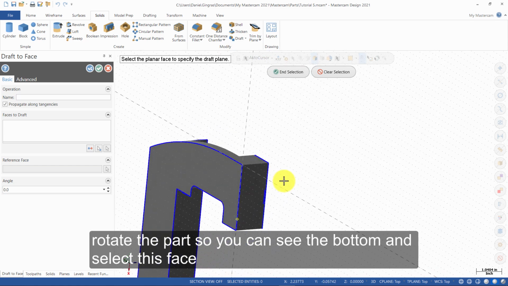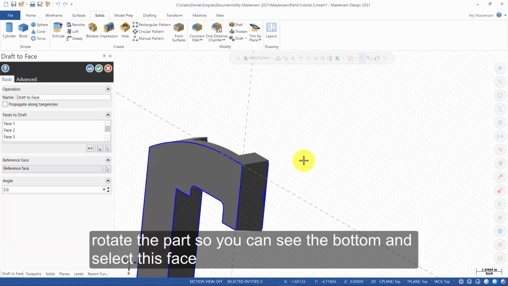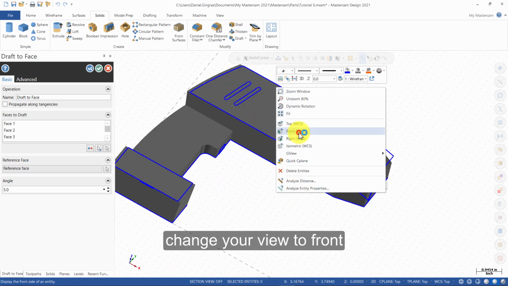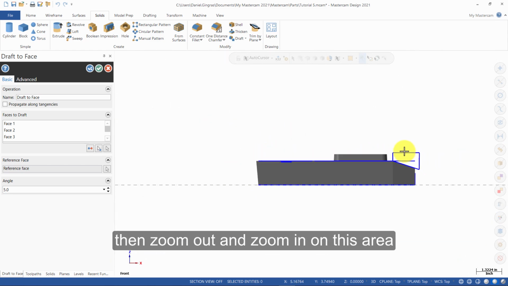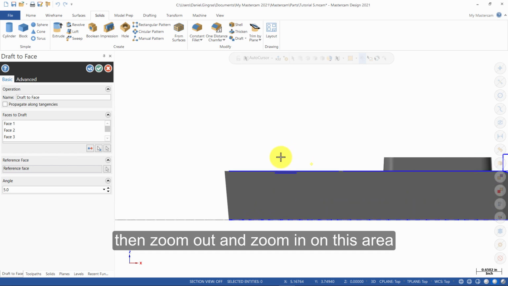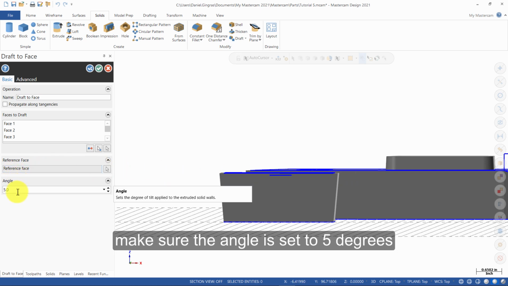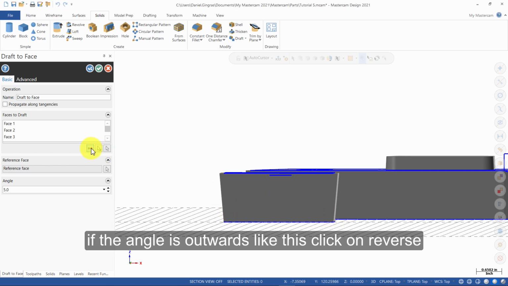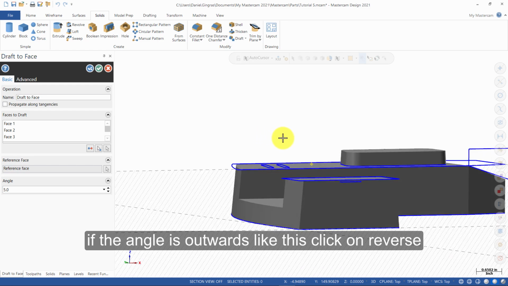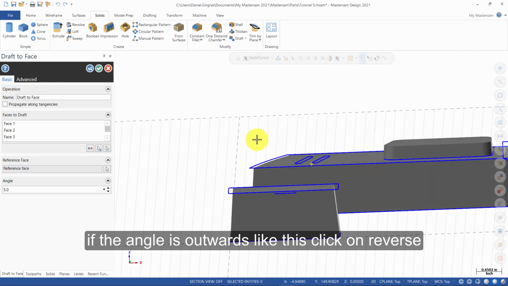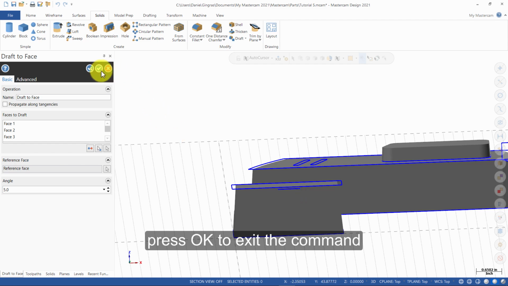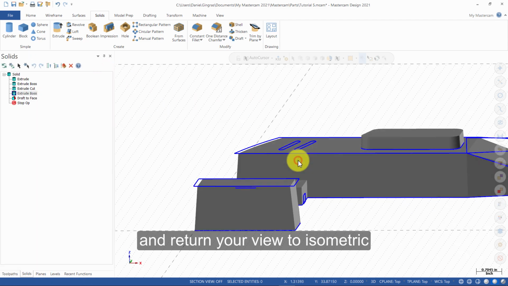Rotate the part so you can see the bottom and select this face. Change your view to front. Then zoom out and zoom in on this area. Rotate the part slightly so you can see this angle without it blending into this area. Make sure that the angle is set to 5 degrees. If the angle is outwards like this, click on Reverse. Press OK to exit the command and return your view to isometric.